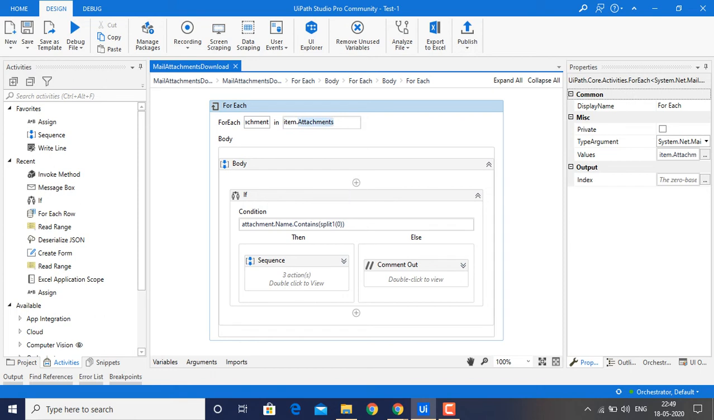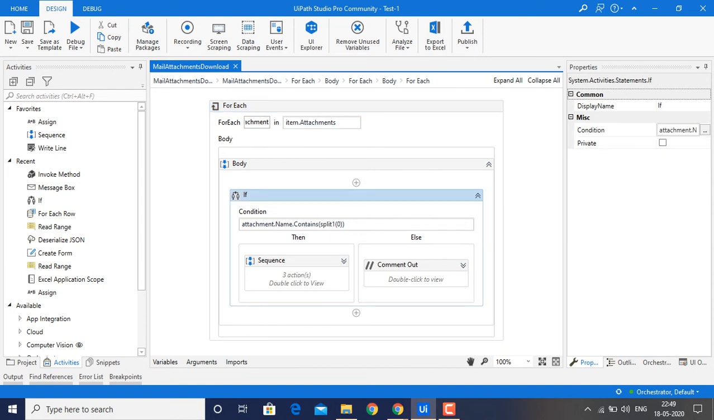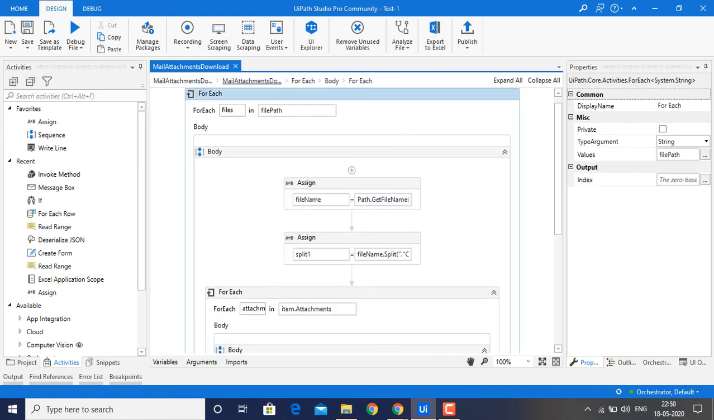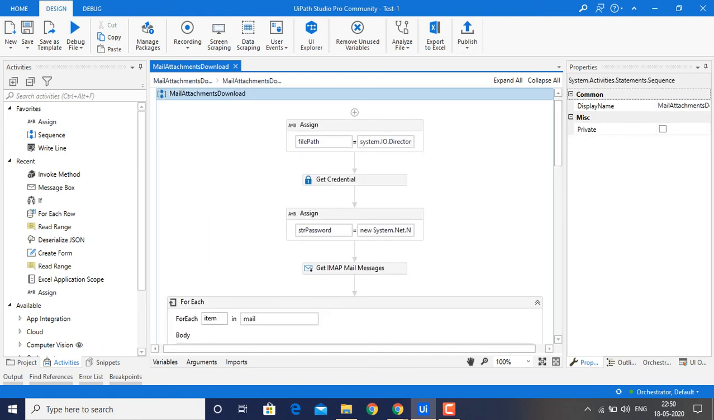Then I have taken a condition, an If condition. If the attachment.Name.Contains split1(0), where split1 is my Assign activity which I have taken to split my file name.